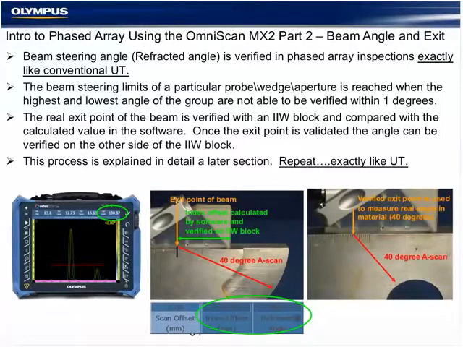For any A scan within the sector scan, I can verify first the exit point of the beam using the same typical IIW block as conventional UT. And once I verify that the exit point matches the software, I can flip the block over and verify that the angle is really represented in what the software is, plus or minus about 1 degree is normal.